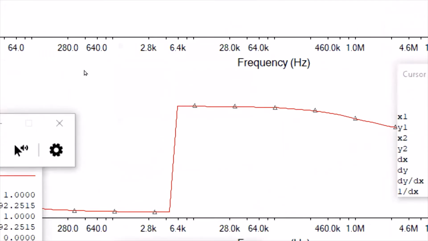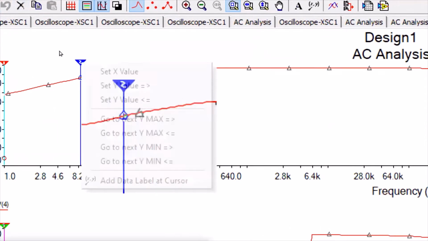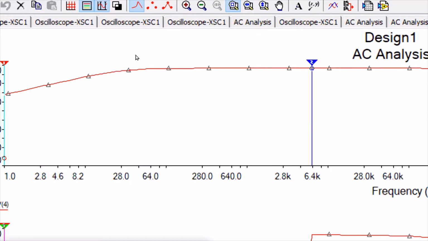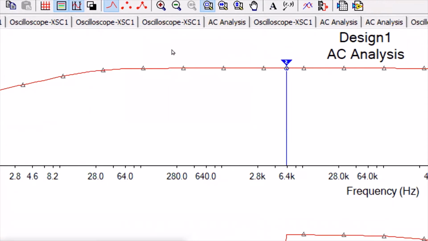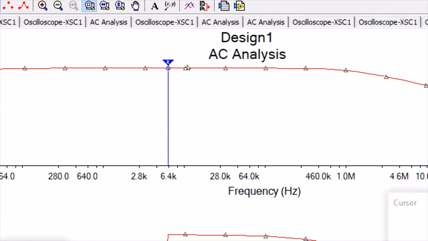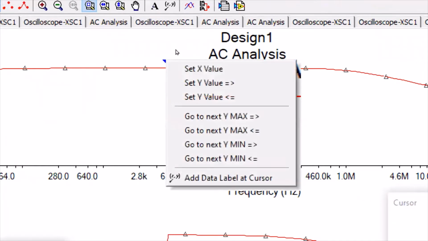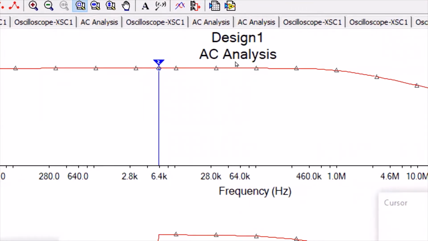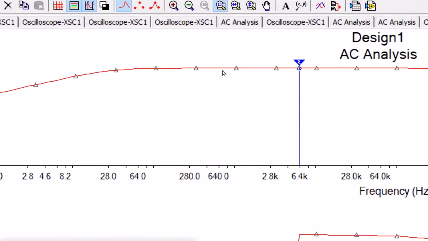And then we are going to the second cursor, right click, set Y value towards, go to next Y max. Okay, we are going to next Y max, so maximum. So it will adjust, the cursor will adjust itself at the point of maximum gain. Maximum gain minus 3 dB we have to do. So again right click on this, then we have to set Y value. Okay, Y value, and I hope everyone knows that bandwidth is higher cutoff frequency minus lower cutoff frequency.